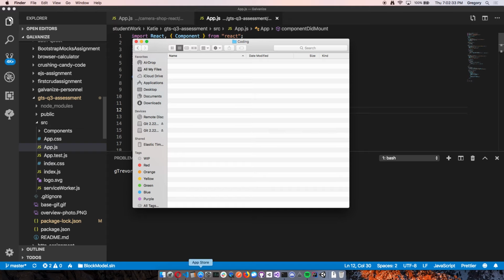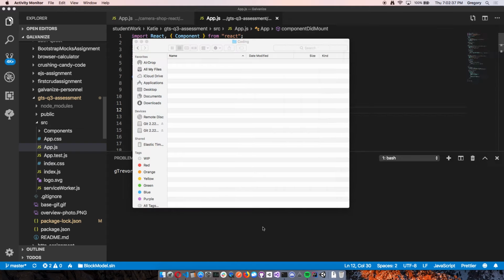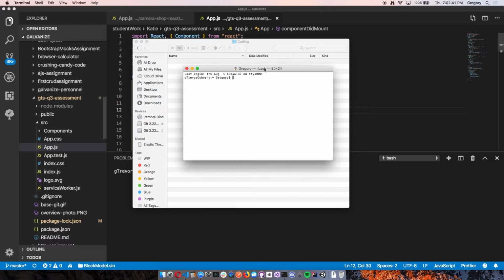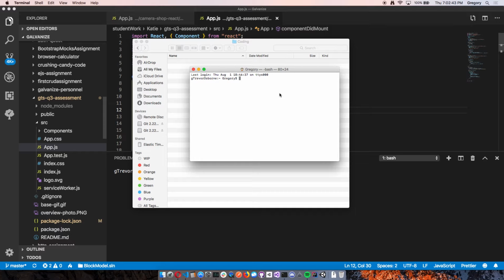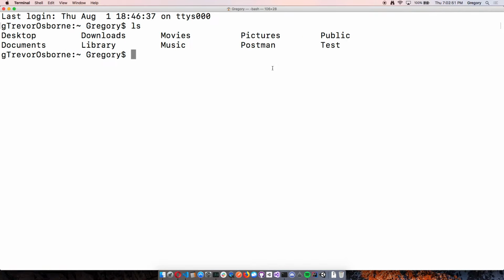I'm gonna close my terminal and open it again, and now I am on a brand new terminal. So this is exactly what you guys would be looking at. I'll type in ls. I'll pump this up. So I'm at my root directory right now, right?